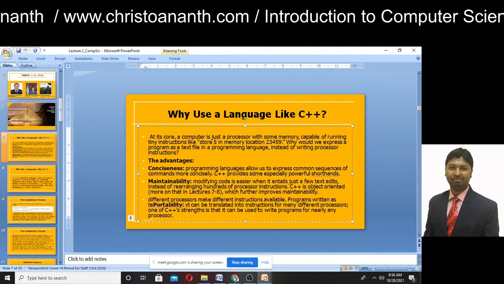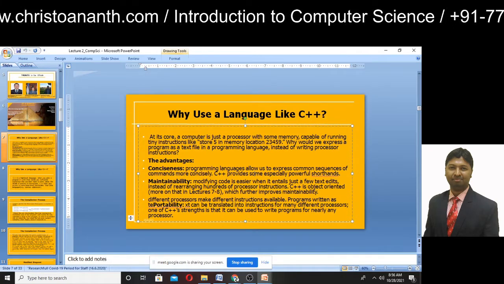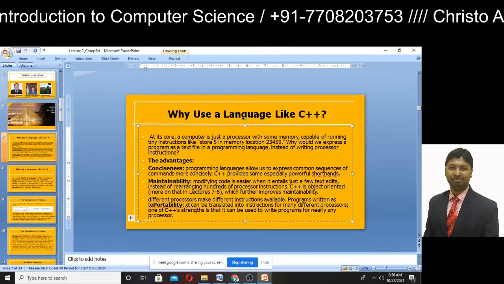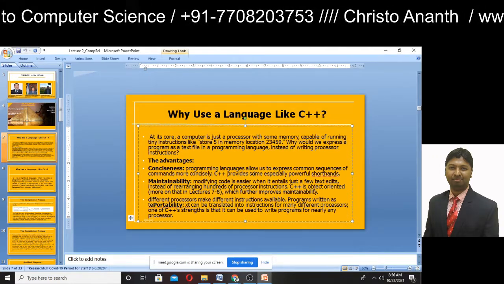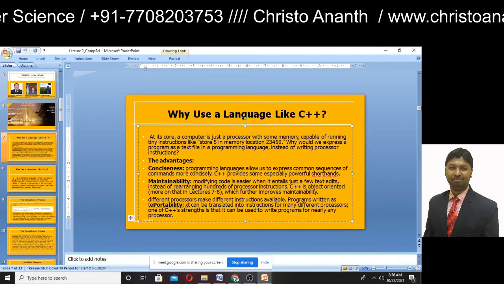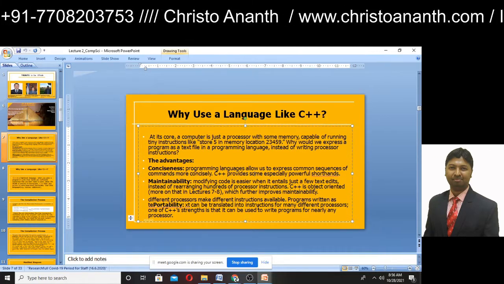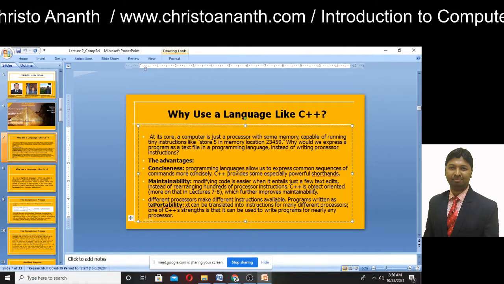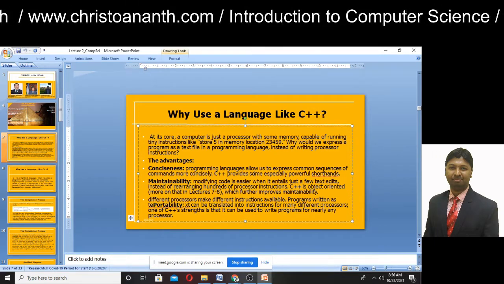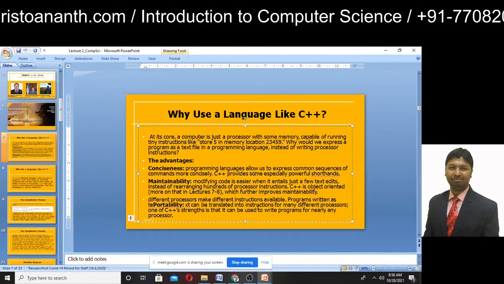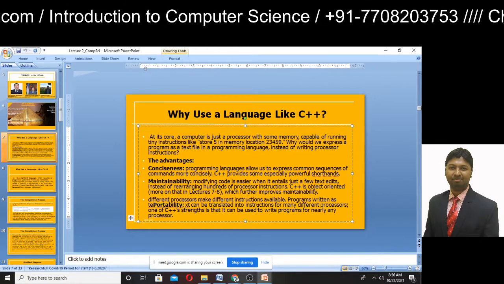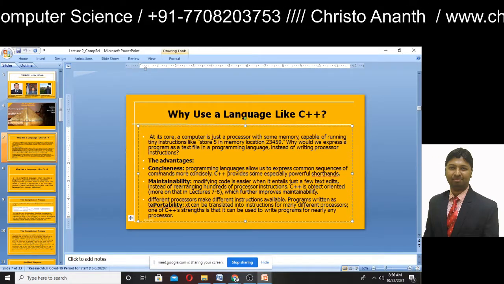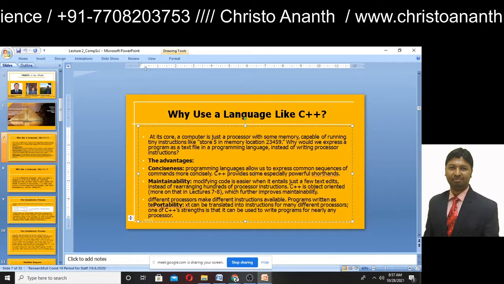Also, we can say different processors make different instructions available, and with the case of portability, whatever code we type is translated into instructions for many different processors. And one of the C++ strengths is that it can be used to write programs for nearly any processor. So that much it has with regards to conciseness, maintainability, and portability.